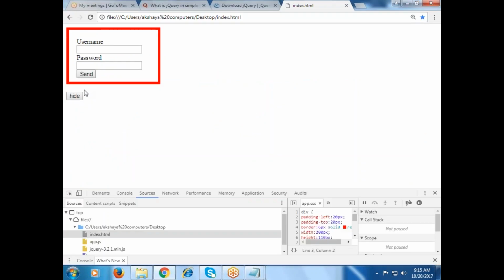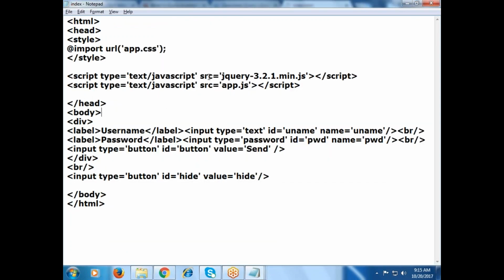What is my requirement is when I click on hide, it should get hidden. So how can I reach that? Any idea?